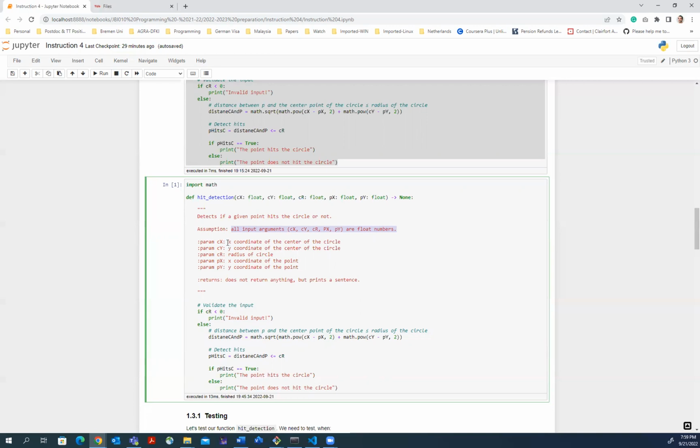The first 2 are the X and Y coordinates of the center of the circle. The third one is the radius of the circle. And the last 2 are the X and Y coordinates of the points.